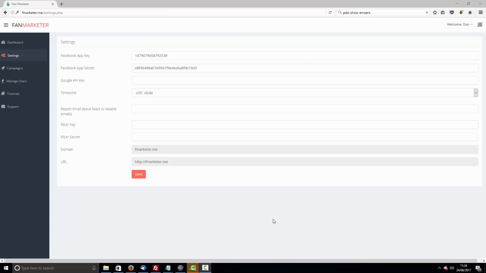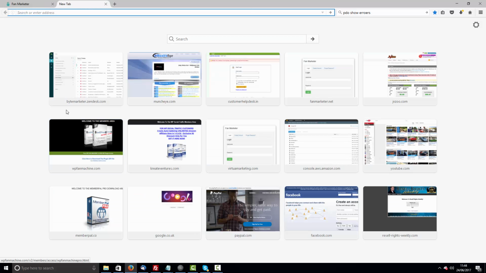Okay, so when you're setting up a new app, the first thing you want to do is delete any values that you see in here. So if you have anything in here, delete them. That'll just apply to those of you who have set up an app before and need to set up a new one. If you're a brand new Fan Marketer user, these two values should be clear anyway, so we don't need to worry about this. But just make sure these two are clear.